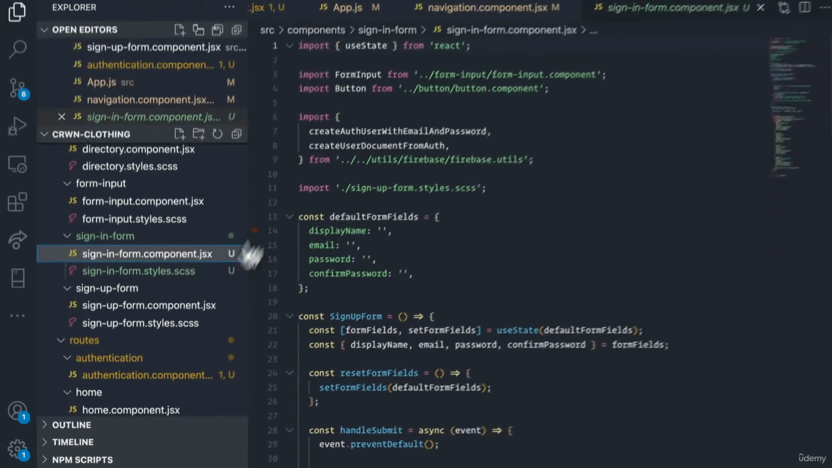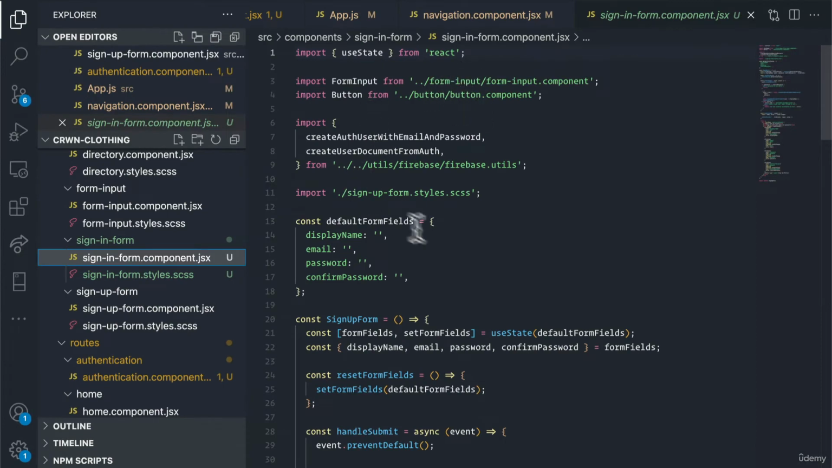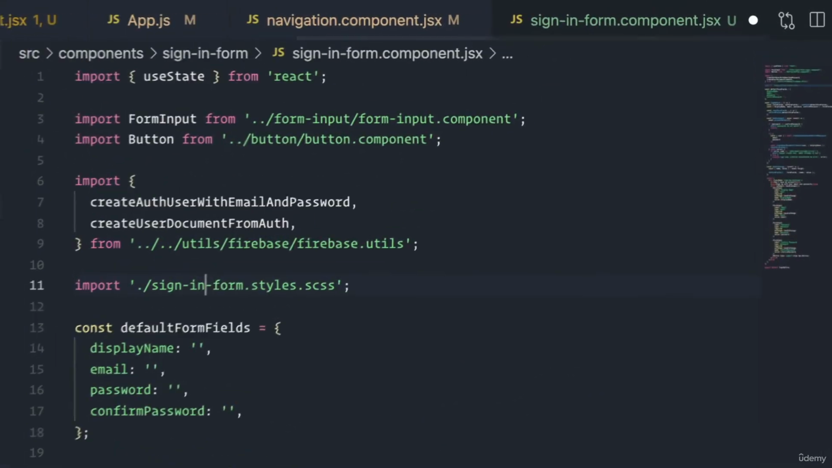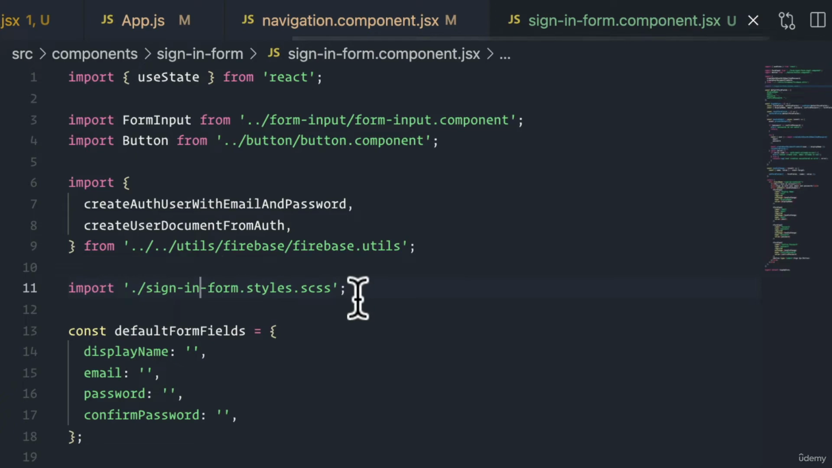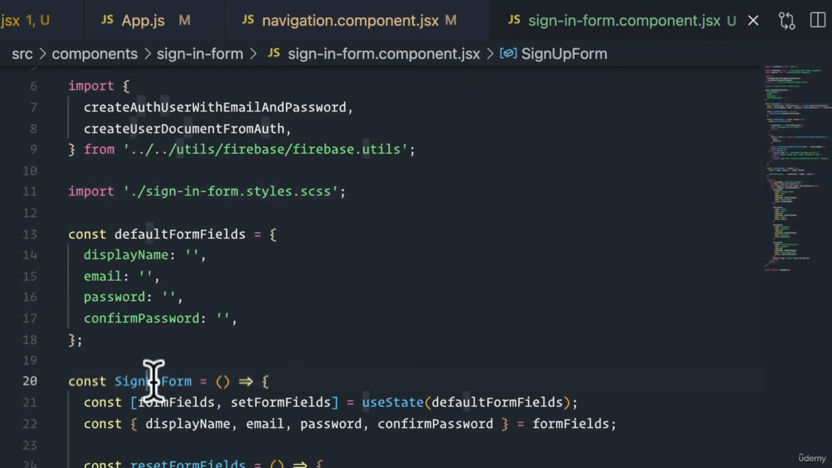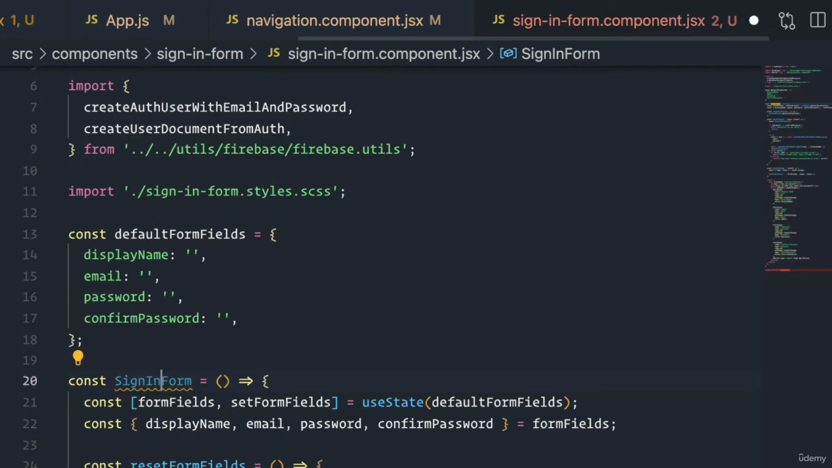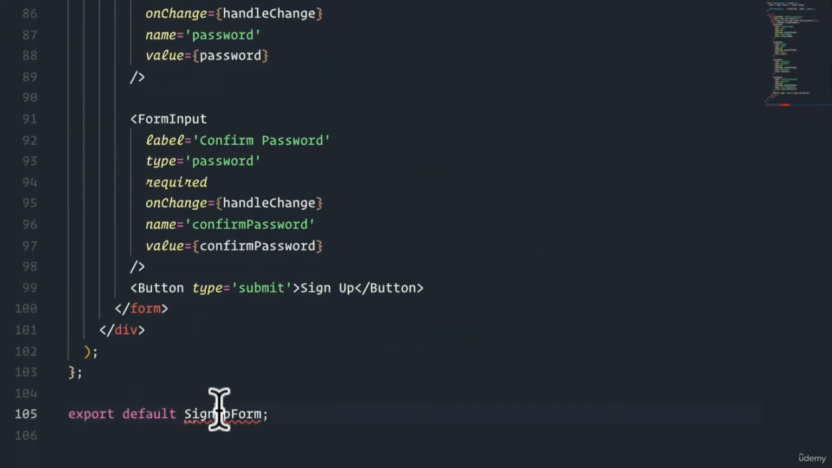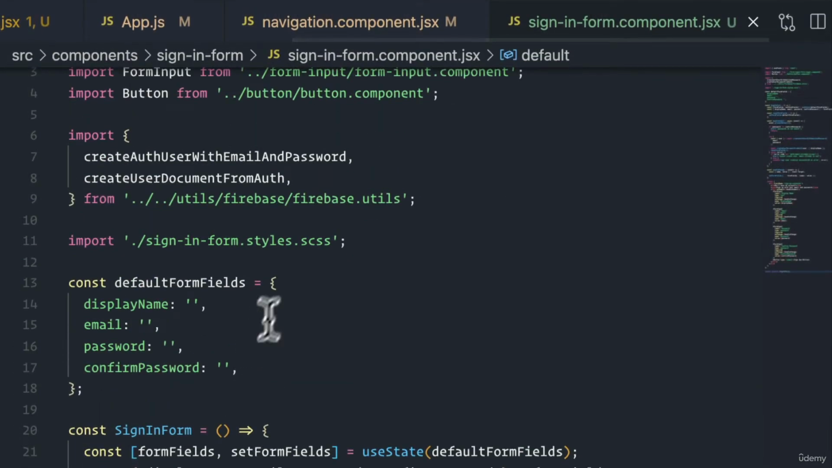Next, I'm going to update the appropriate places. So here, I want to make sure that I'm importing in the correct sign-in form styles. And also, for the form name, I'm going to rename this to sign-in form. And now let's save this.